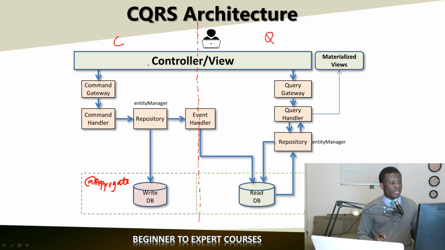If we continue on the command side, we need to specify some commands that are going to be executed. Commands are intentions to make some changes in the aggregate. For instance, you want to create a new gift card, or you want to modify a gift card. In a CQRS architecture, you need to specify the names of your commands.